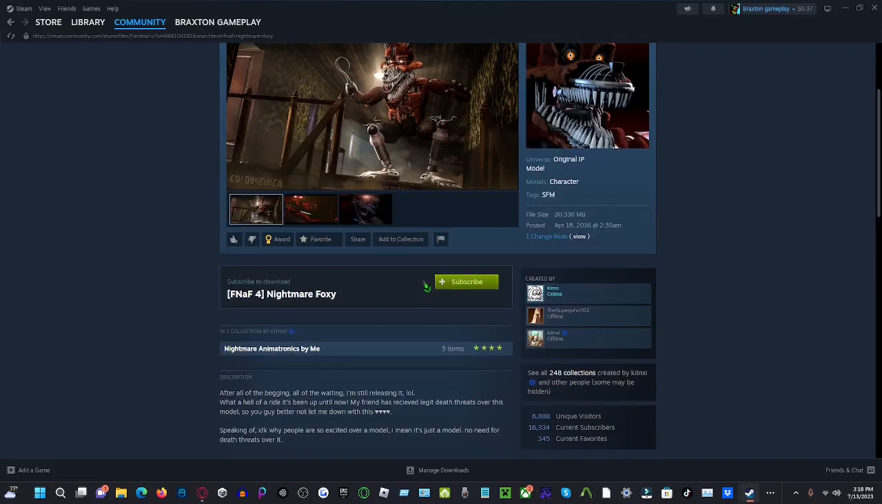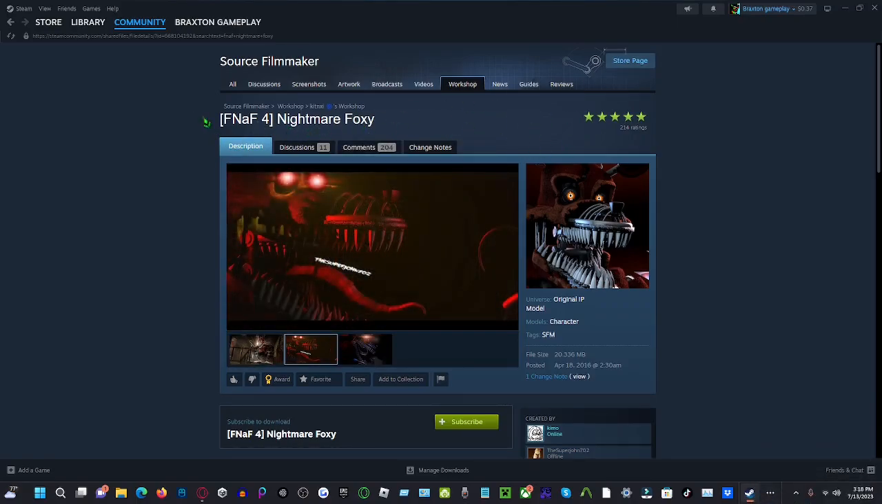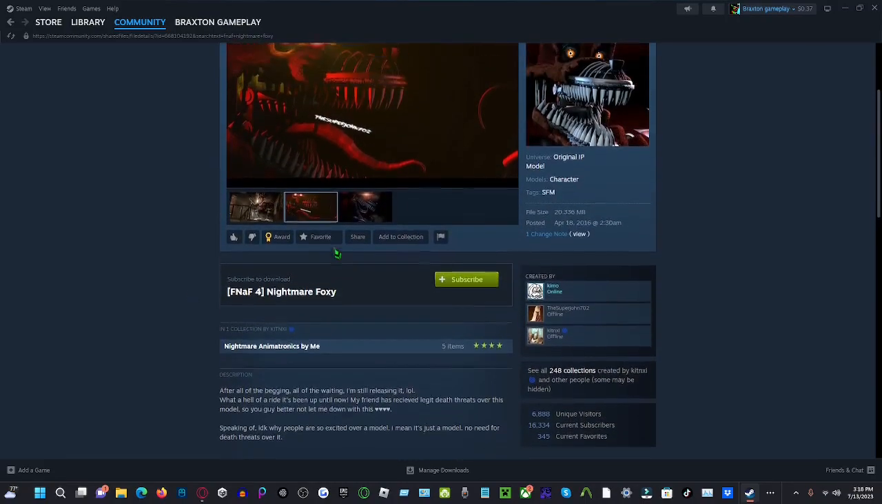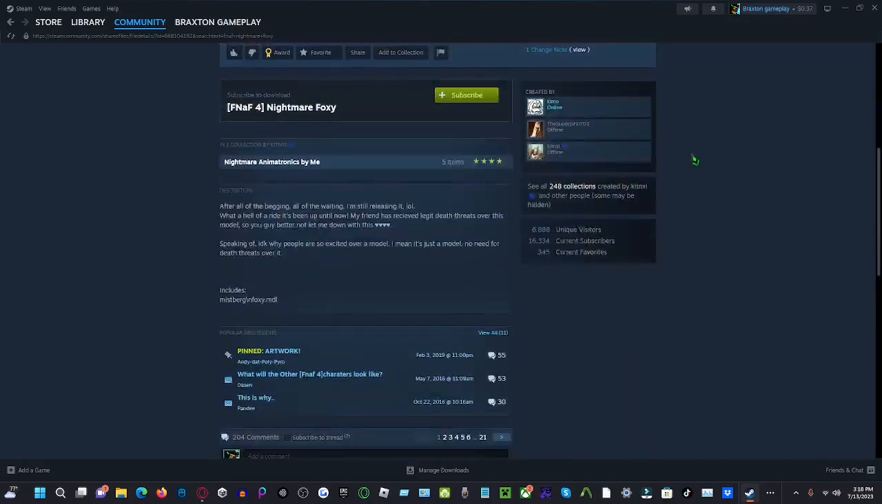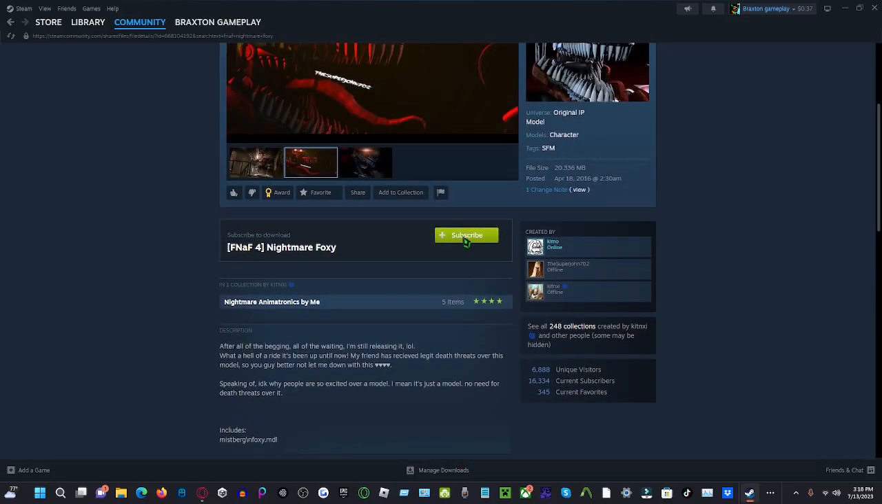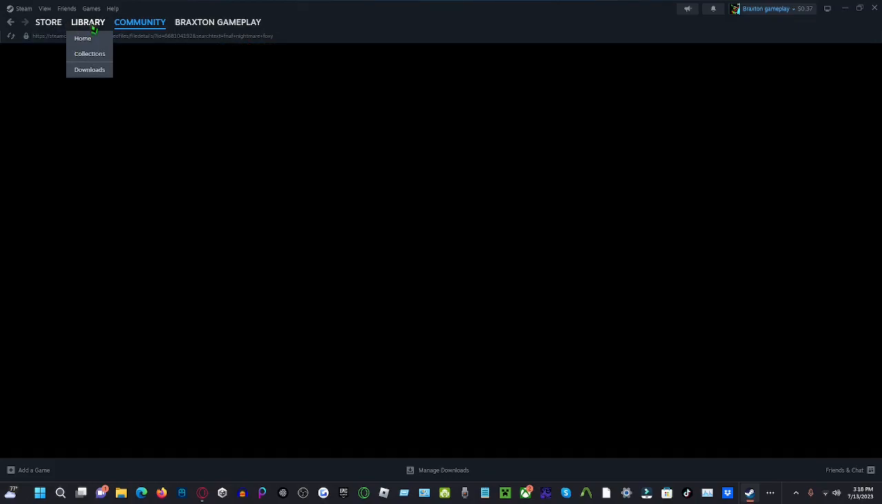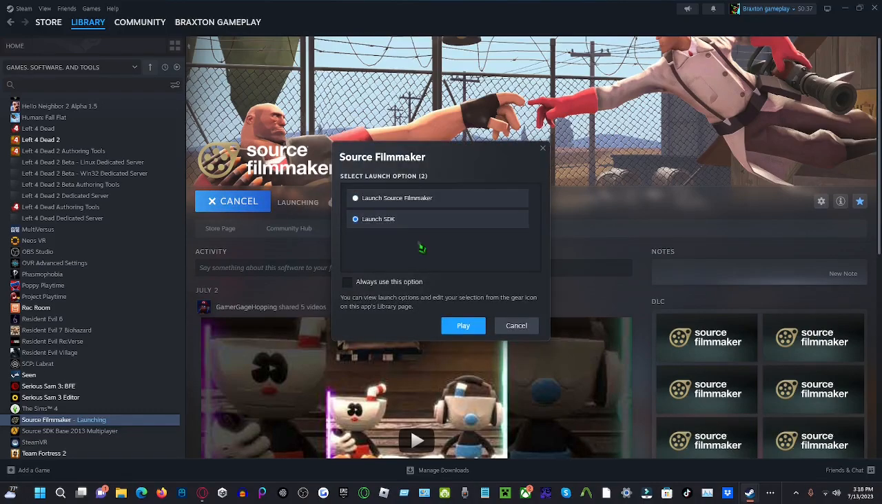Okay, so what you do is whenever you get to this page, any kind of model page, I'm going to use this as an example. If you want to use this as an example with me as well, then feel free to follow along. Whenever you find a model, you scroll down using your scrolling wheel, and then you left click the subscribe button. Once you do, you go back to the library and launch Source Filmmaker.